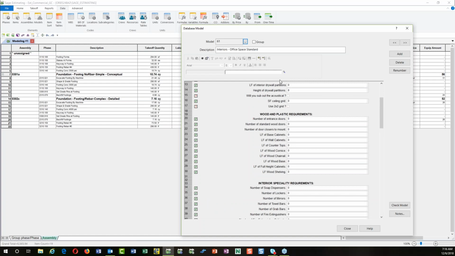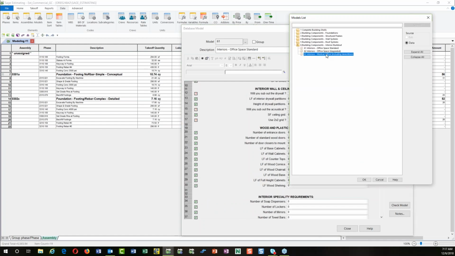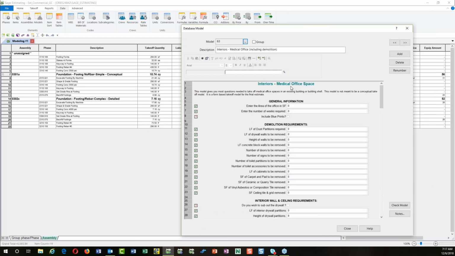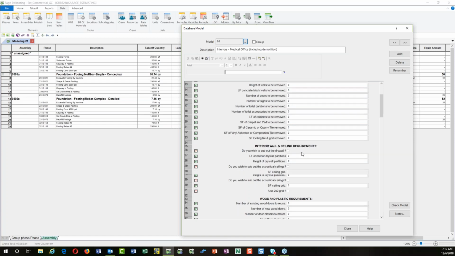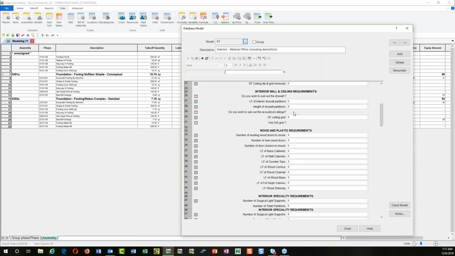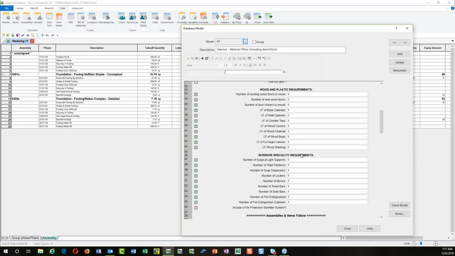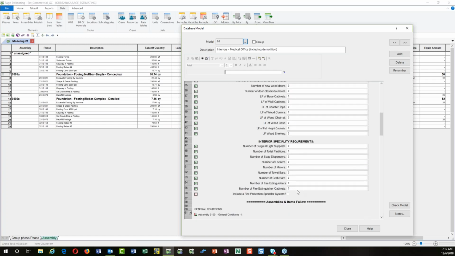If I have a medical facility, if I'm remodeling something, for example, I can even add demolition things. So I can actually say I'm going to remove tile or walls or doors, and I can put the quantity in here, and it'll give me calculations for that. And then I can go in with my new stuff, interior, woods and plastics, and my special requirements that I have here to do, and then it will give me what I need there. So that's kind of how we put together a model.